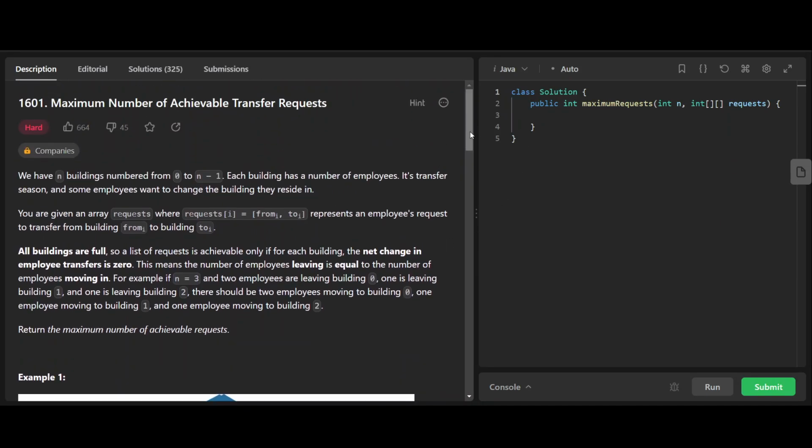So for every request, you either accept it or don't accept it. And then you keep doing that, and you consider all the combinations. Then for every combination, you see whether it's a valid combination. For example, if you didn't accept any request, that's fair, it's a valid combination, and the number of requests accepted is 0.